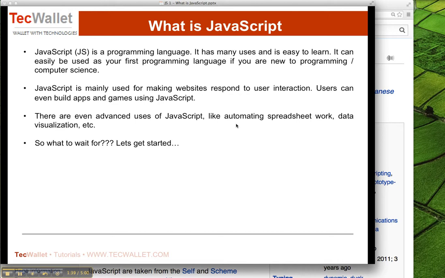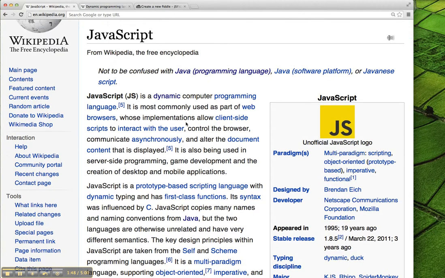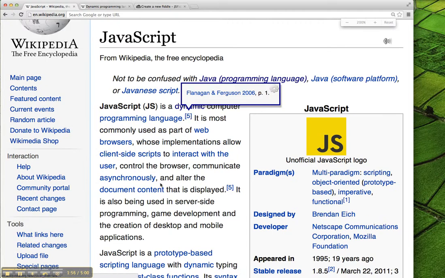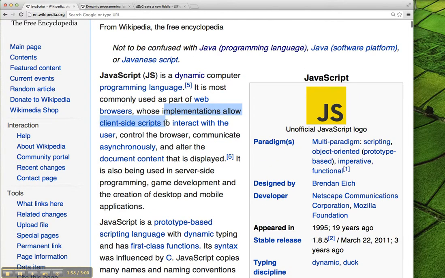Let's quickly have a look at what Wikipedia has to say about JavaScript, just to get more familiarity with the programming language JavaScript. So as I said, it's a dynamically typed computer programming language, most commonly used as part of web browsers, whose implementations allow client-side scripts to interact with the user. By client-side, what it means is the actual browser, the actual system.